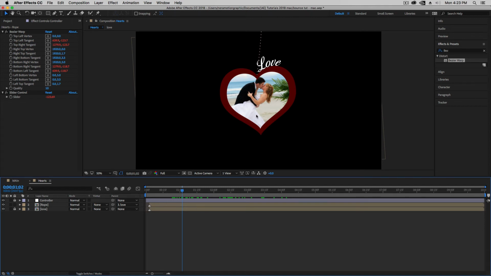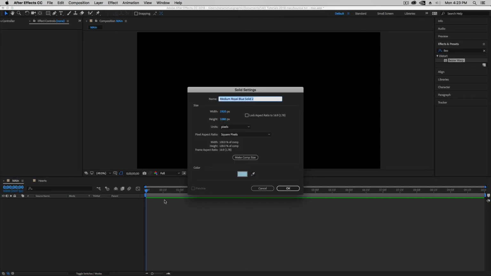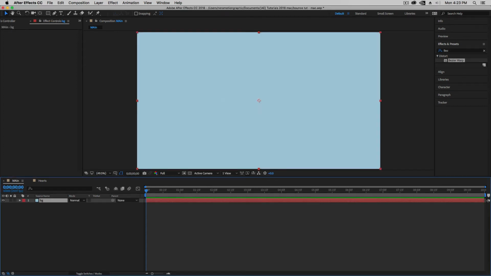But you already know how to create, so you will be able to create more than one shape in here. You can have a heart, circle, rectangle, whatever. So let me just go back to my main and press Command Y to create a solid layer. Make sure it's fitting the comp size, and the color doesn't matter. Let me just type background, or BG.